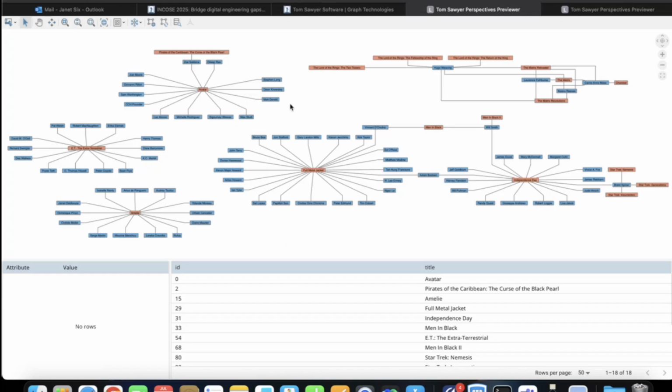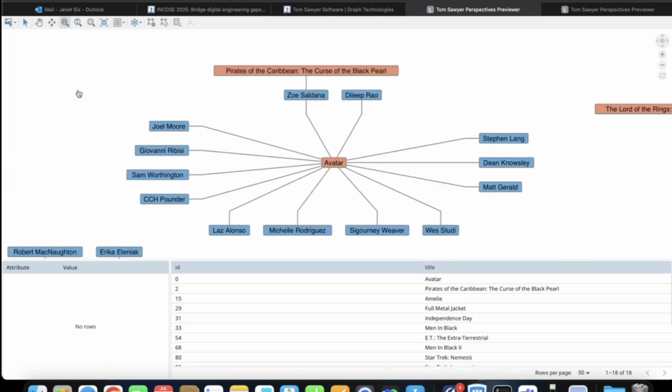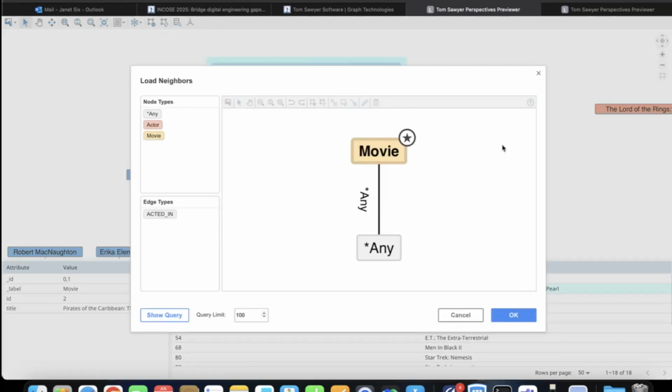All right, so we have here our Kuzu data, and you can see that we have different node colors. So I'm going to zoom in over here to this part of the drawing. We have different node colors for our movies and for the actors. So I want to know more about this particular movie. So I'm going to select that particular movie, and I'm going to open load neighbors.